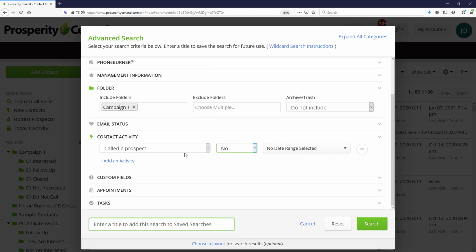If we have a prospect in the campaign one folder that has never been called, that is somebody we want to focus on. That is somebody we need to pick up the phone and call right away. So what we're going to do is we're going to actually create a save search so we don't have to remember to do this every day. It's going to be done for us. I'm going to label this campaign one call one, and I'm going to click the search button.